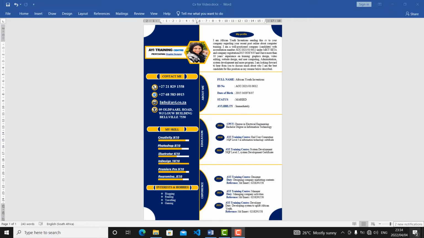Why do you need a professional CV? When you're applying for a job, you have to make sure that your CV represents your personality. If your CV is not well structured and well designed, you can miss your opportunity to get an interview. And as well, it must not have many pages.